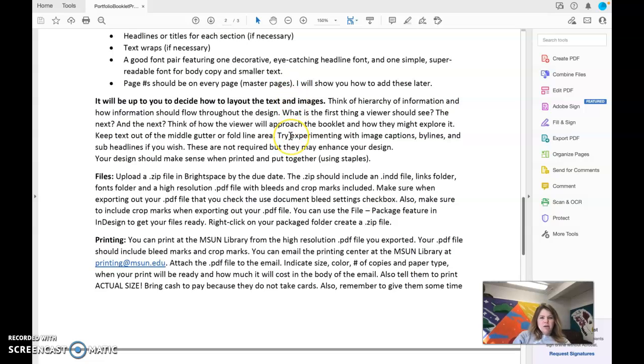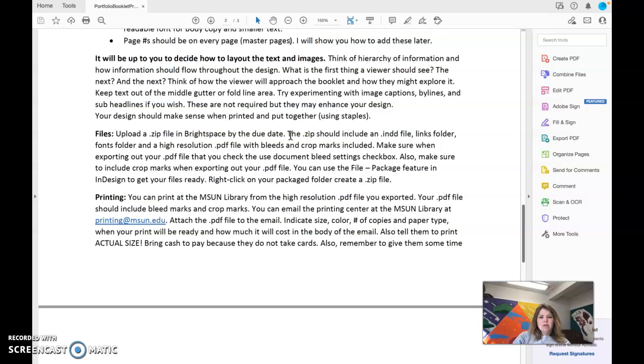So it's kind of up to you how you decide to lay out the text and images. Think of hierarchy of information, how the information should flow throughout the design. What's the first thing the viewer should see? What's the next and the next? And think of how the viewer will approach the booklet, how they might explore it.